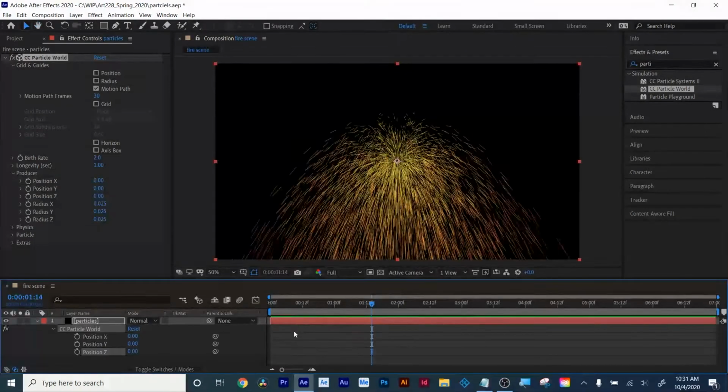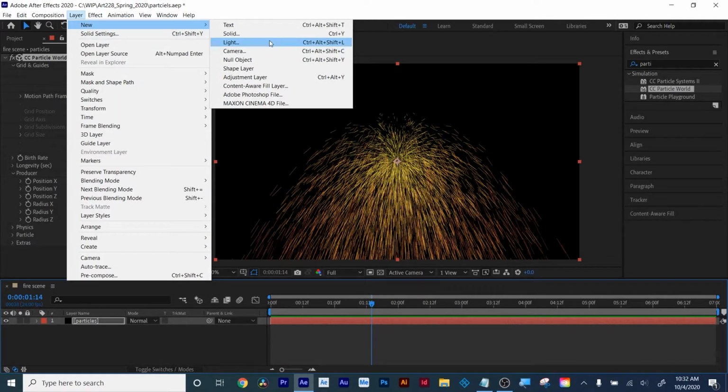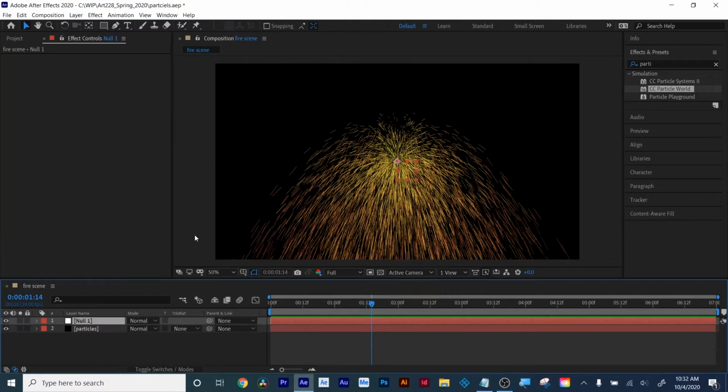Now, I told you before, a null object is an invisible object that doesn't render, but you can use it in expressions and controlling things. And the null object is what we're going to use to get curved motion paths that just look more fluid than those harsh, sharp, ugly lines. I'm going to go layer, new, null object. And I'm going to 3D enable it.